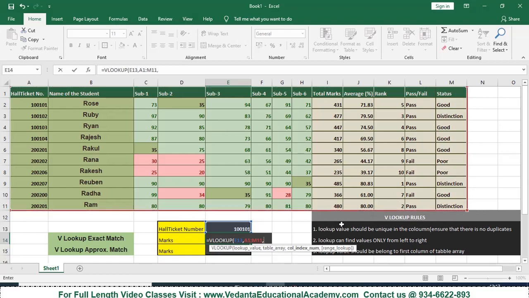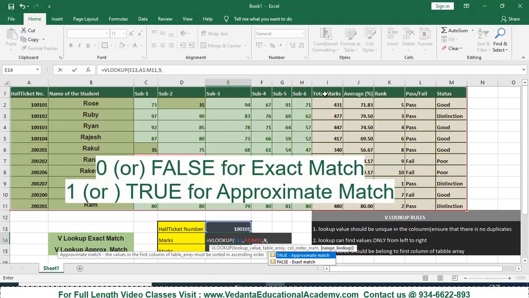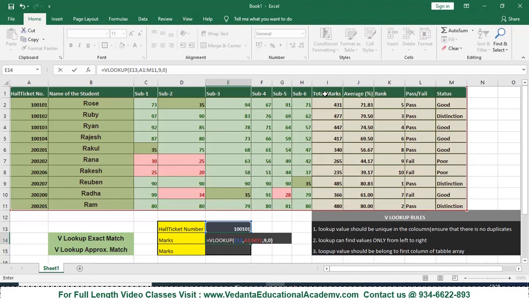And comma, what is the column index number? In the selected table, what output are we expecting, and what is the number of that column? We are giving input of hall ticket number and we are expecting total marks, and these marks are available in the selected table. What is the column number of marks? That means 1, 2, 3, 4, 5, 6, 7, 8, and 9. So this column will become the ninth column. Enter 9, comma, and are we expecting the approximate or the exact match? As of now exact, so 0, then close bracket and press enter.